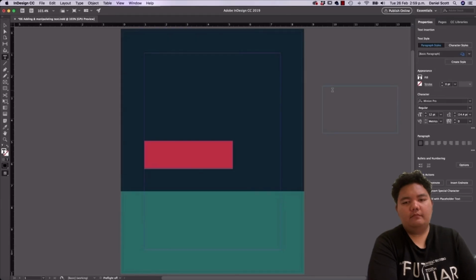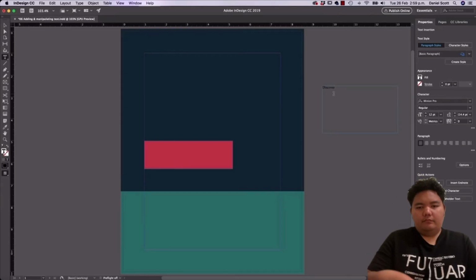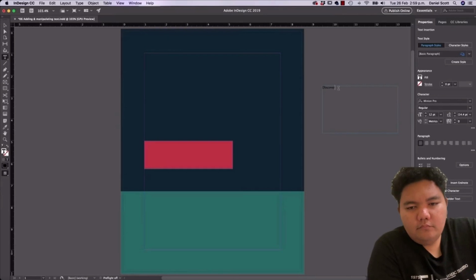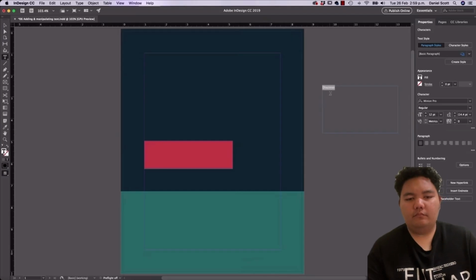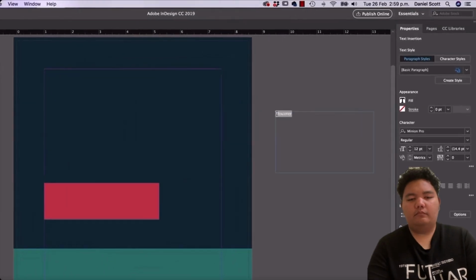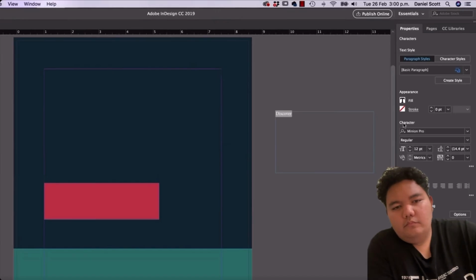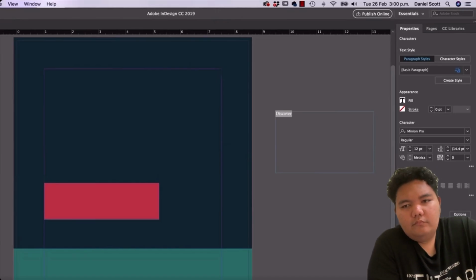I want you to type the word discover, and type to adjust it. Okay, we're going to highlight the text. With the type tool, just drag over it. Now with it selected, you can see over here we've got Character and Paragraph, the basics at least.